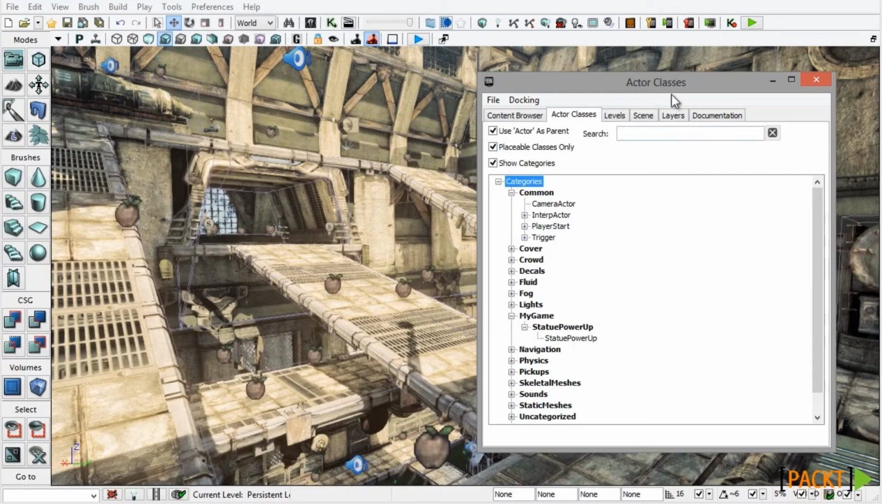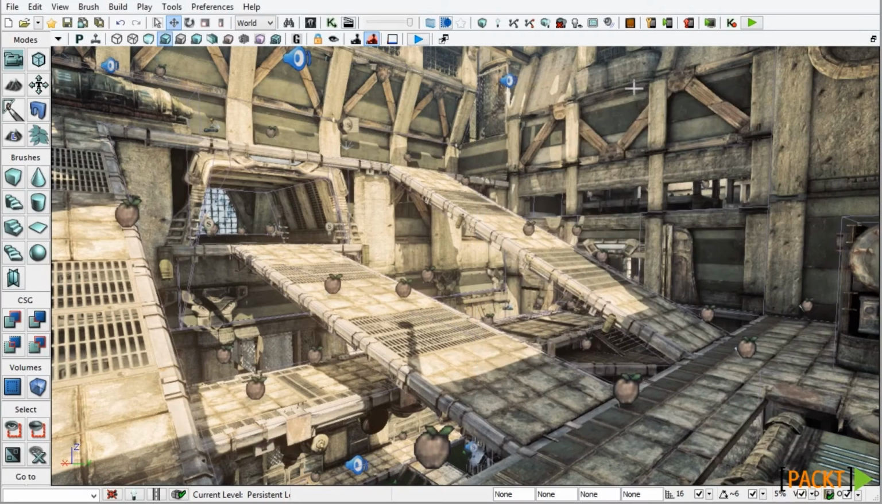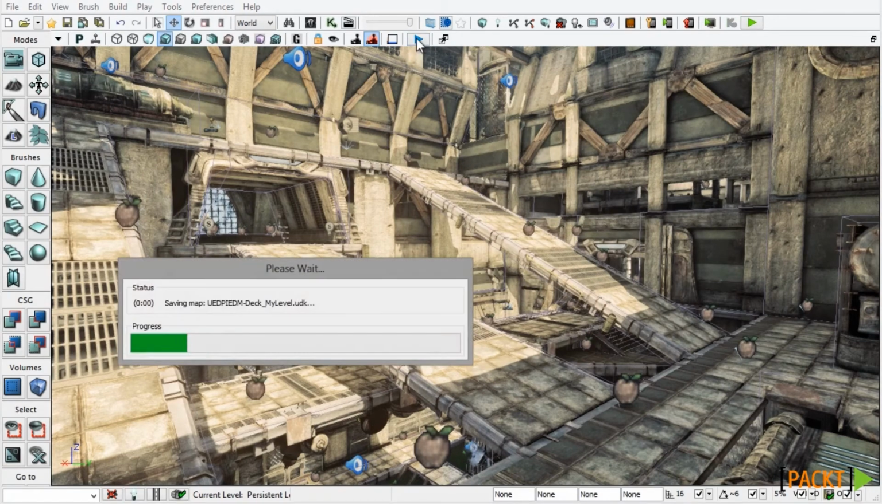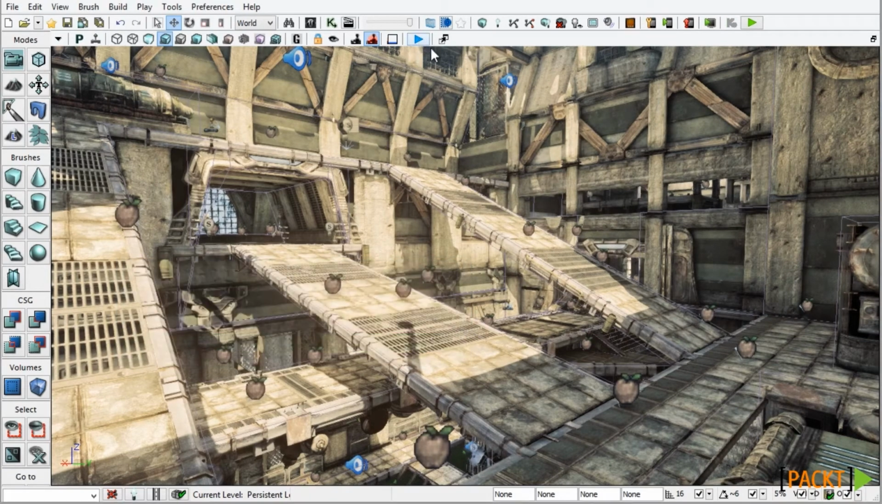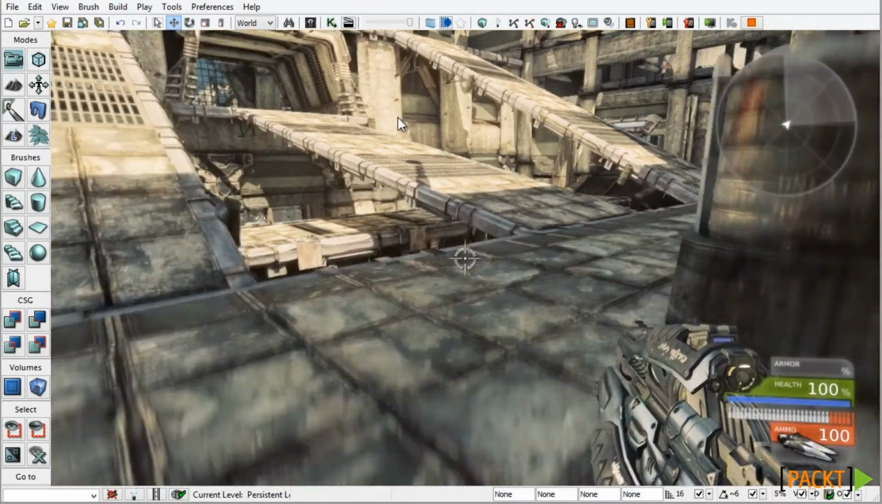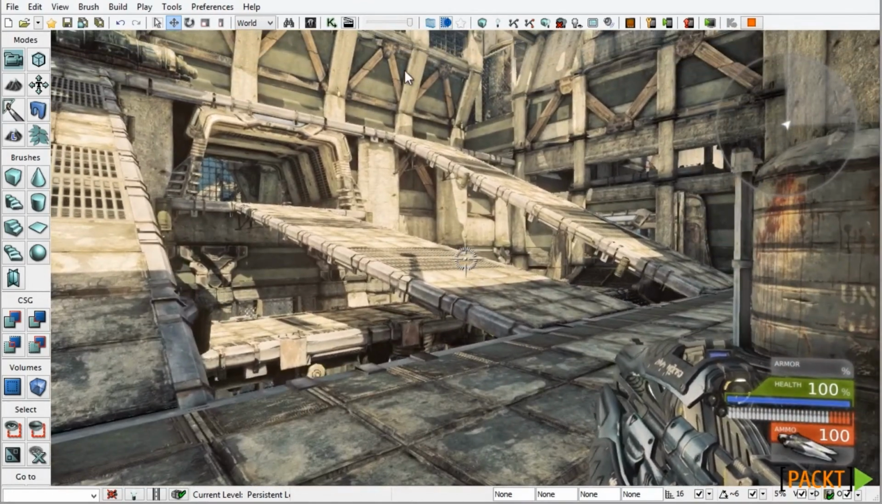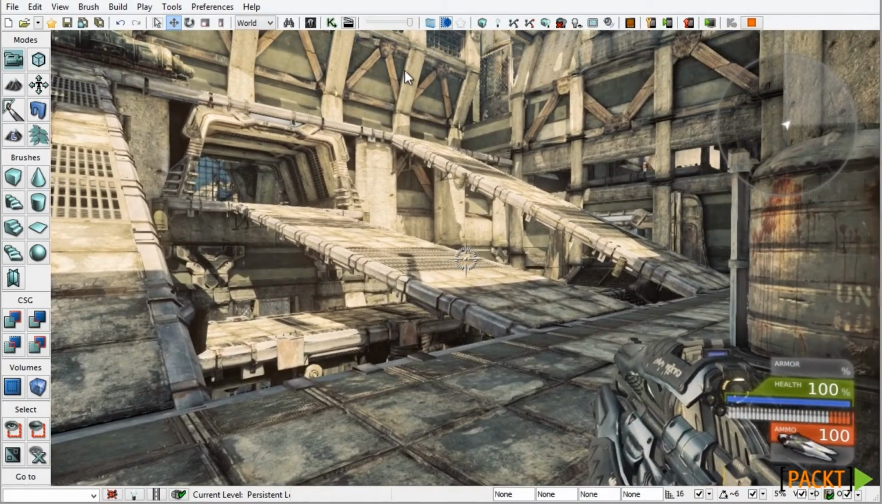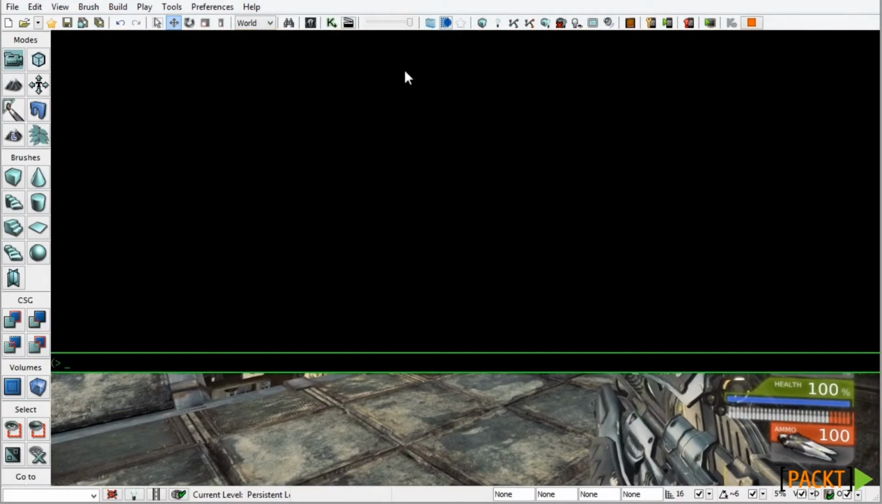So I'm going to close the Actor Classes tab here and just press the play button on the toolbar to launch our game in the editor here. So here we have our game. And I'm going to press the tilde key on the keyboard to open the console. And all we have to do to run our command is simply type the name of the function. So in our case, the name of the function is statue collected.